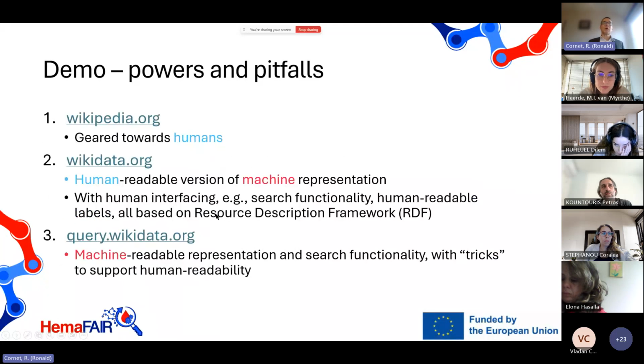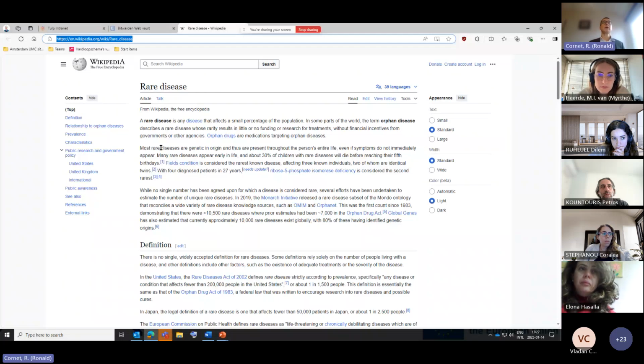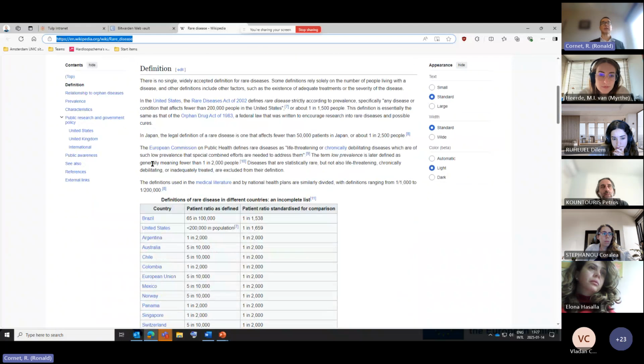So I would like to show a few examples based on Wikipedia and Wikidata. I think all of us know Wikipedia, where humans can find information about concepts. So here, if I hover, we see this actually links to Wikipedia, the rare disease page. So this will provide a description of rare diseases. So if I click that one, we see how we know Wikipedia as a description of what a rare disease exactly is.